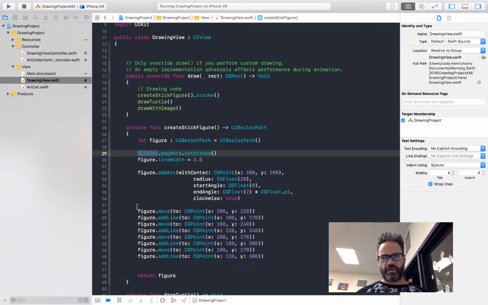I'm setting the color on that, the stroke, to be magenta because it's a great color. Might as well. I'm setting my line width to 3, and then I'm using the method addArc, which draws a circle. It takes a center and radius right here, 200, 200, so it's going to find the center of my view that I'm in right now at 200, 200 is what will be the center of that arc. The radius of this is 20, so it would be 20 from center to edge. And its starting angle is at 0, and it goes for 2 pi, aka a full circle. So it's going to draw a full circle, just like you would for a stick figure.